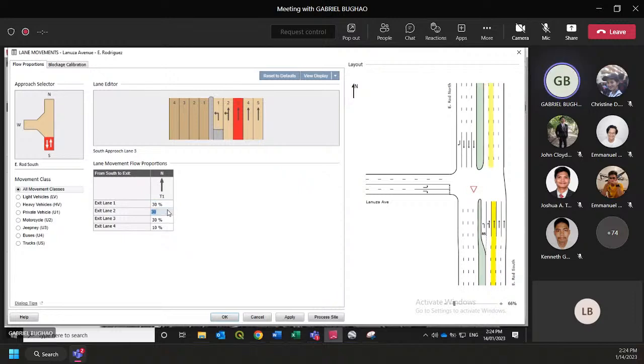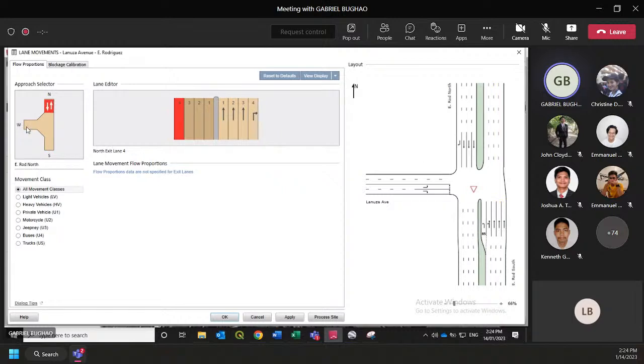So ayun yung nangyayari. Pero dito, as an example, we're just going to go with the default that we have here. Pero again, kapag kayo na yung gumagawa, you need to consider those. Okay?